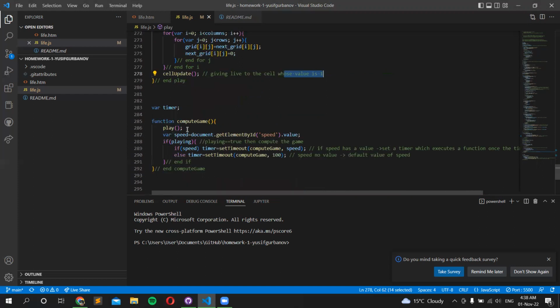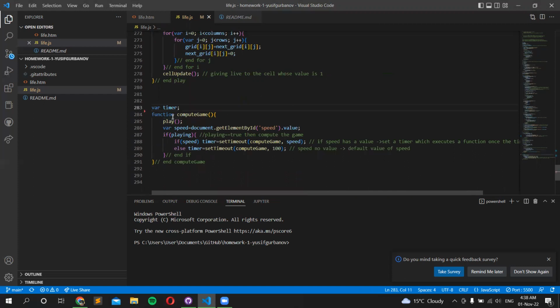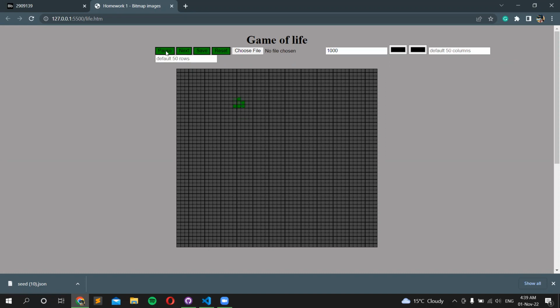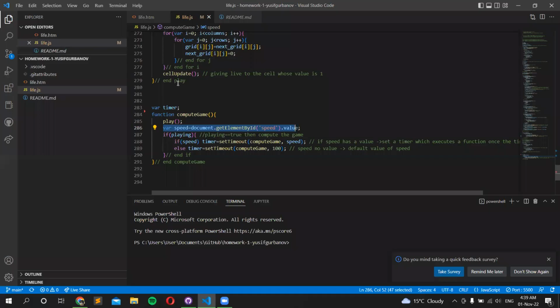So I have computeGame. That's the most important thing in the code, I would say. computeGame just calls my play function. Okay. Then I have here speed. Let me explain it. For example, this one, 1 second. You see how slow it's going, or if it's 10, how fast. So this is the sense of it.